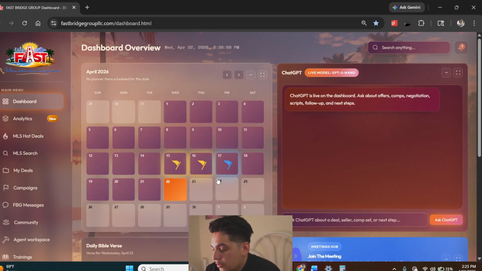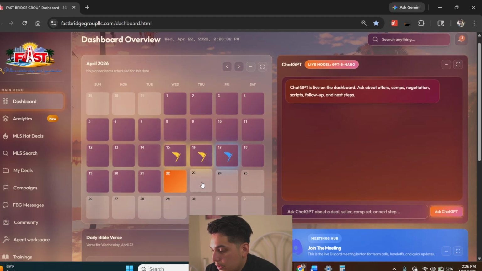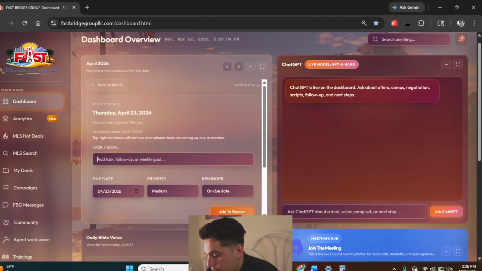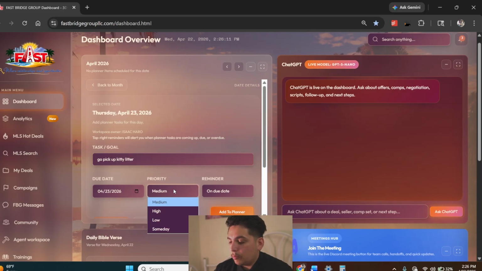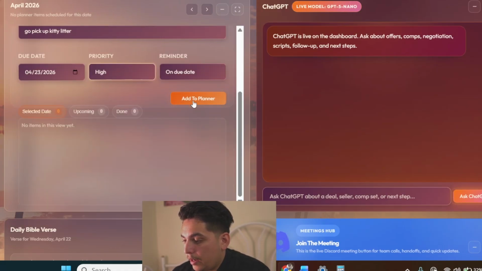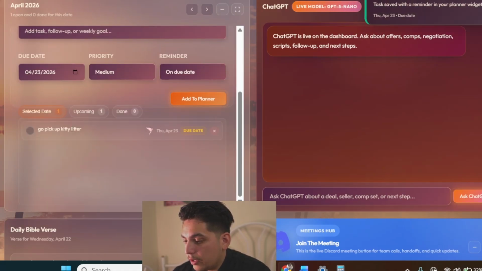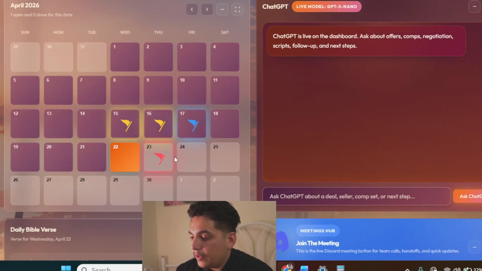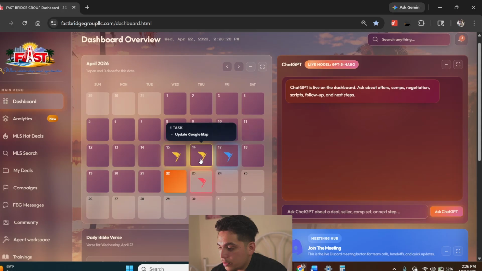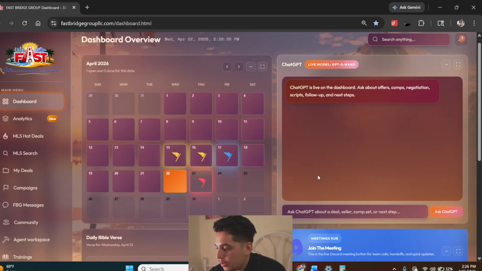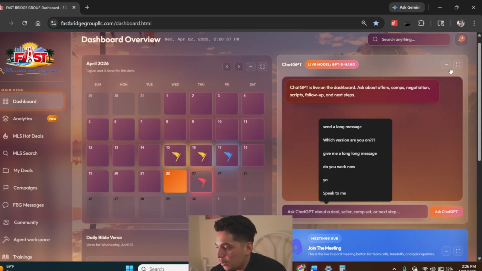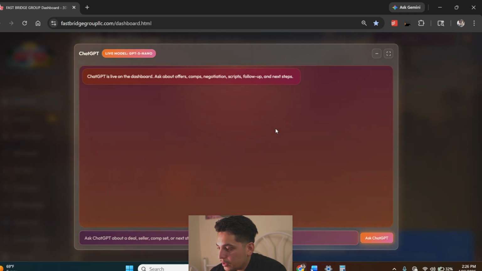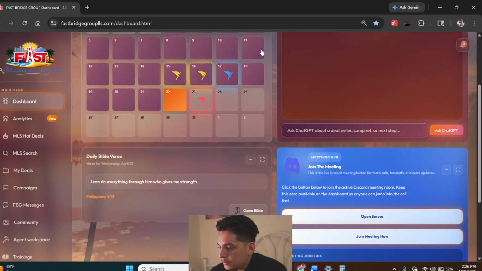So yeah, this calendar tool, how to use it: you click on a day. Say you want to set yourself a reminder, go pick up kitty litter, and you can set the priority, so if it's high, low, medium. For this, I'm going to put high. You click on add to planner. It's going to go here like a to-do list, checklist. But if you also go back, you'll then have a flag. So red is high, blue is low, yellow is medium. Self-explanatory. Ask it a question here. It'll pop up here. If you need to go on full screen to see it better, you can also click on that there. Same thing with the calendar.